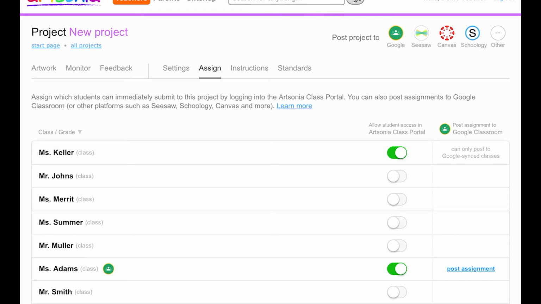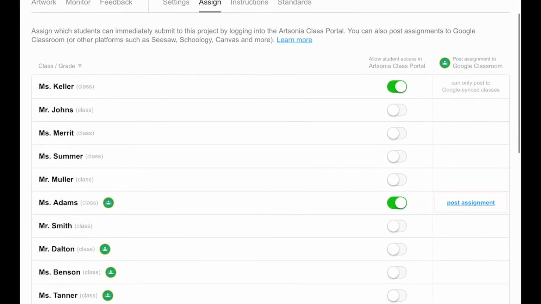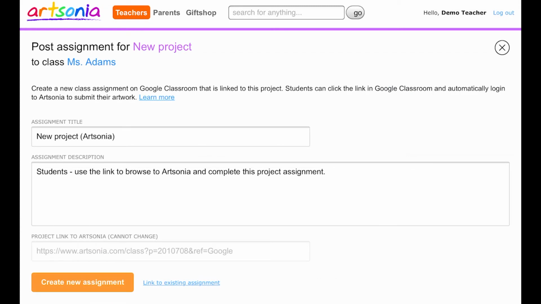If you would like to post the project to Google Classroom, select the Post Assignment link, make any edits, and then select Create New Assignment. This will post an assignment on Google Classroom with an embedded link for the student to directly submit to the project.